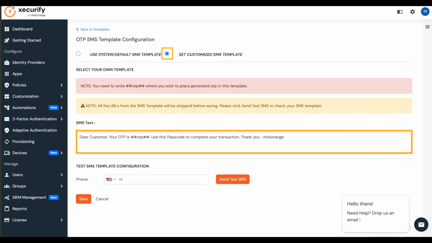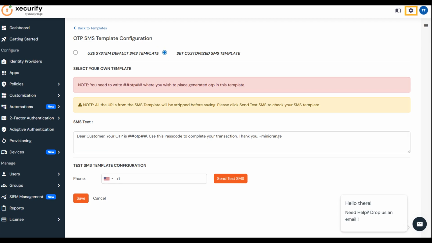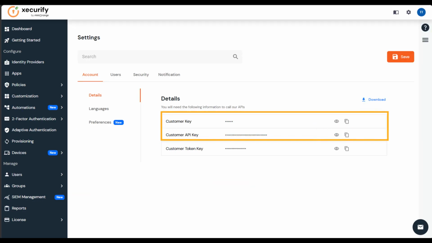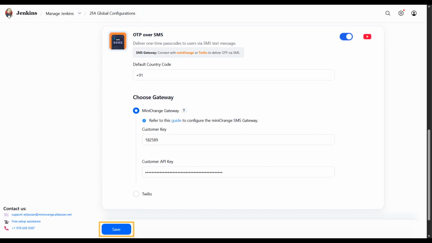You can customize the SMS text in the highlighted box. Once done, please click on the settings icon in the top right corner. This will take you to the Settings tab where you can see the customer key and customer API key. After entering the miniOrange Gateway credentials, the admin needs to save the configurations.